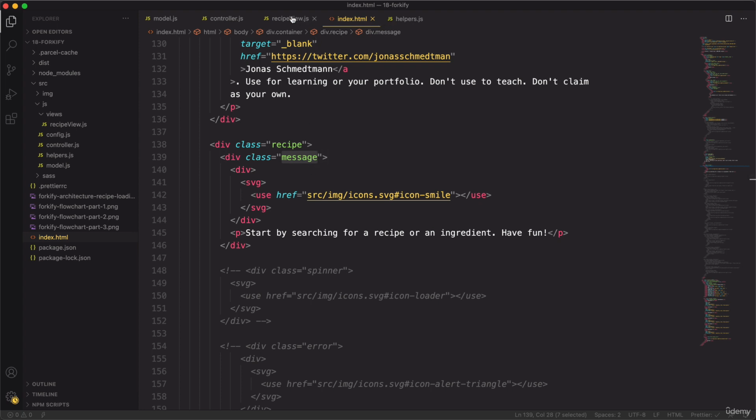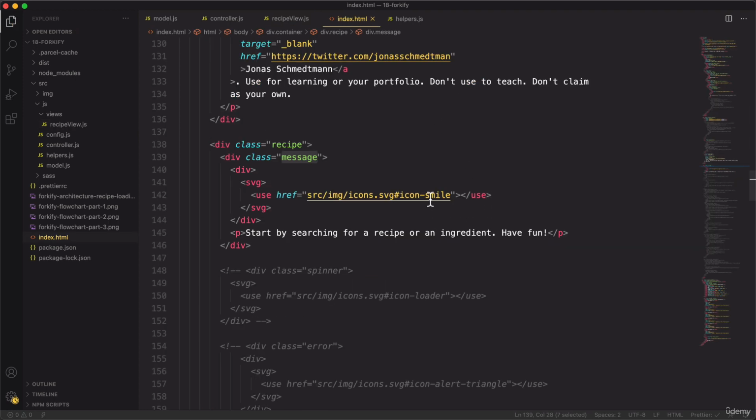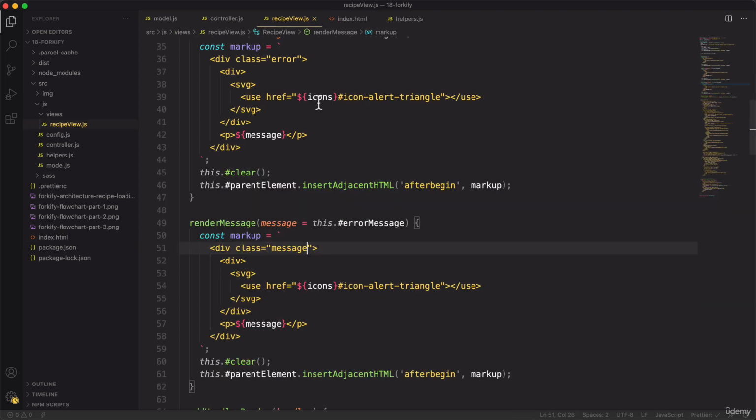So it has the class of message, but then the rest of the code is actually the same. So message, and actually not the same. So the icon is also different. So here it's icon smile.